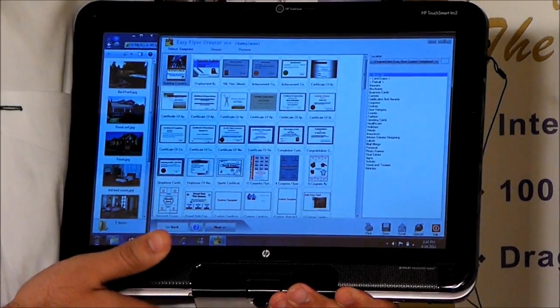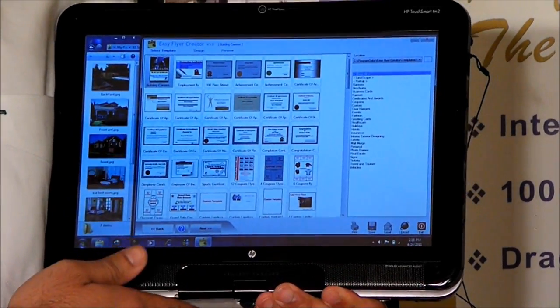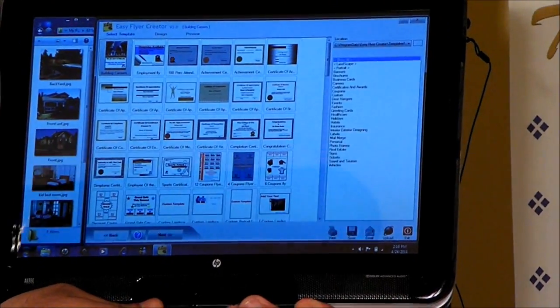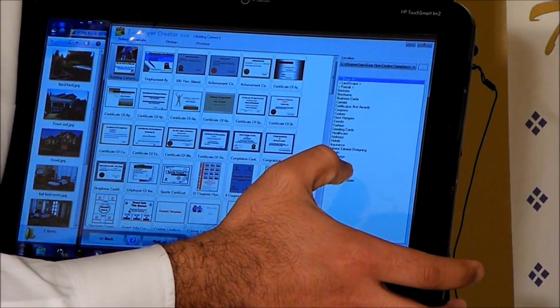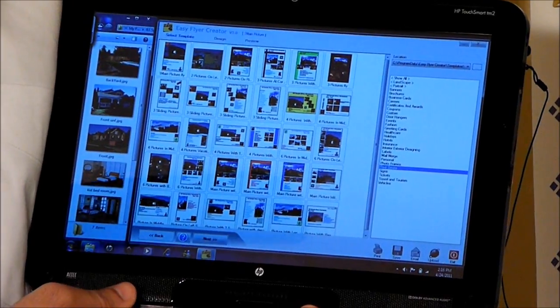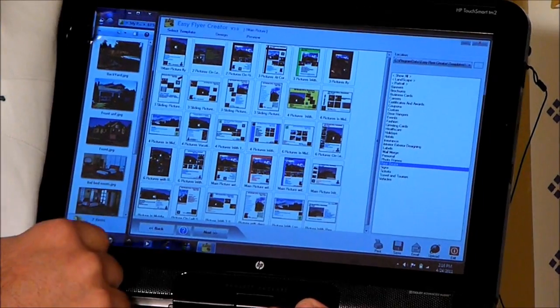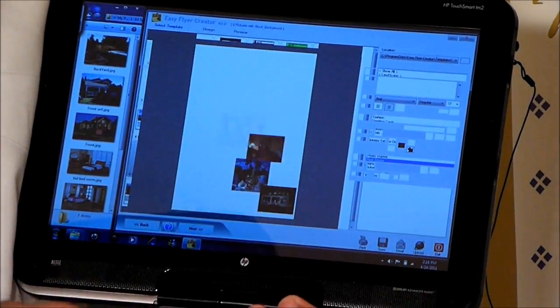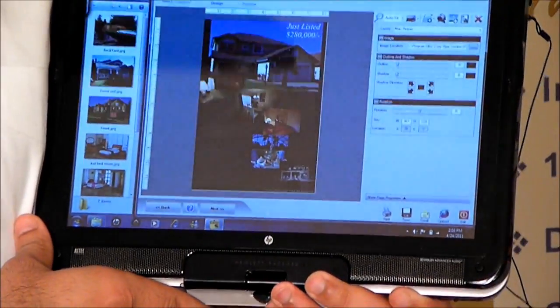This is the main screen of the Easy Flyer Creator, and we have various templates from various industries. I'm going to select one of the industries, like real estate, and select a template to work on, click next, and this is going to show the template of the flyer.